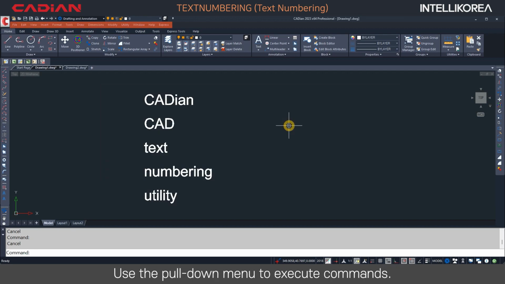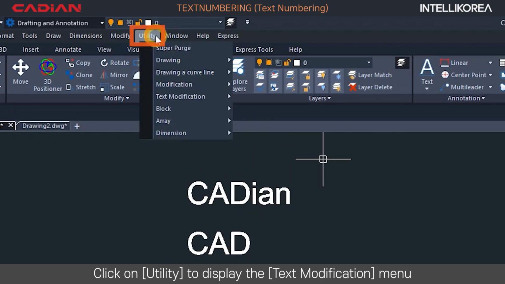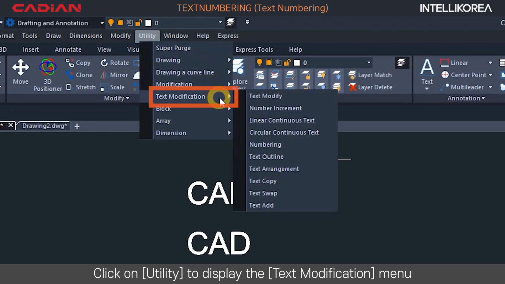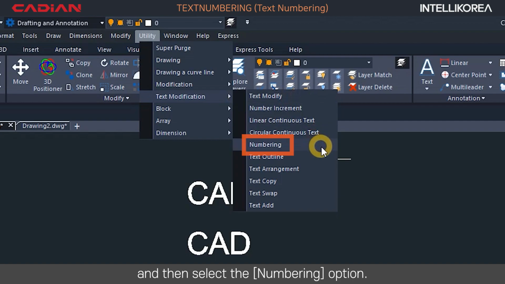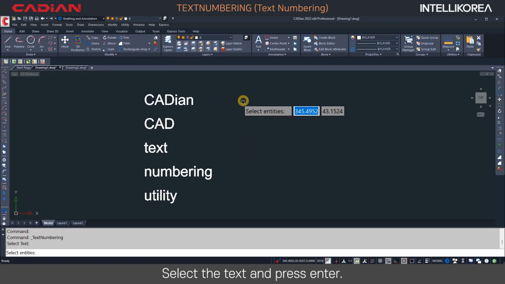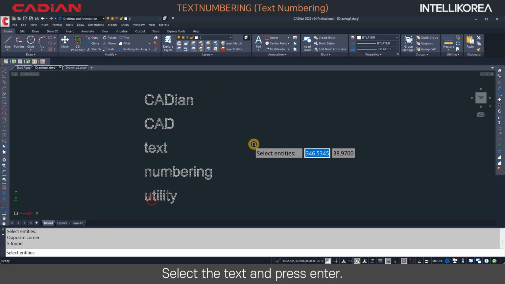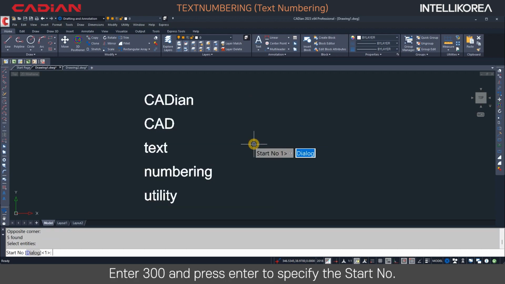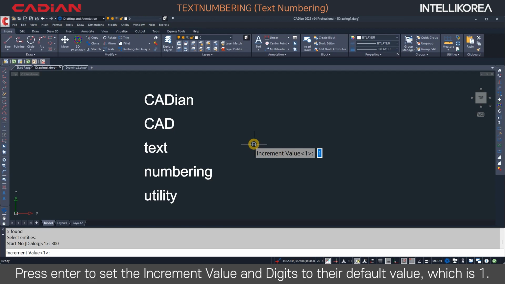Use the pull-down menu to execute commands. Click on Utility to display the text modification menu, and then select the numbering option. Select the text and press Enter. Enter 300 and press Enter to specify the start number. Press Enter to set the increment value and digits to their default value, which is 1.